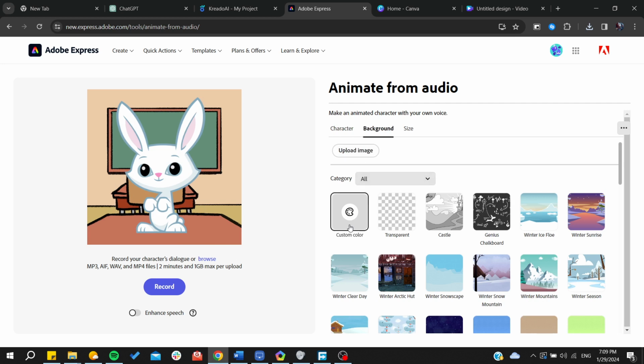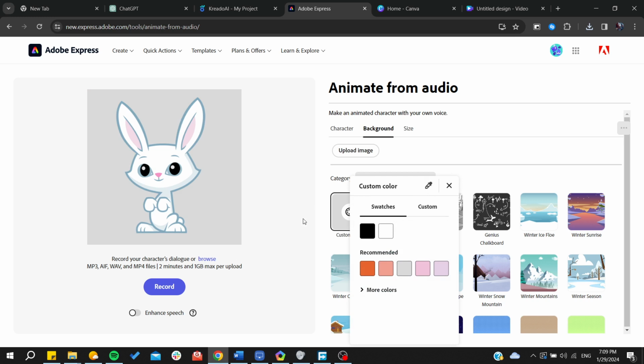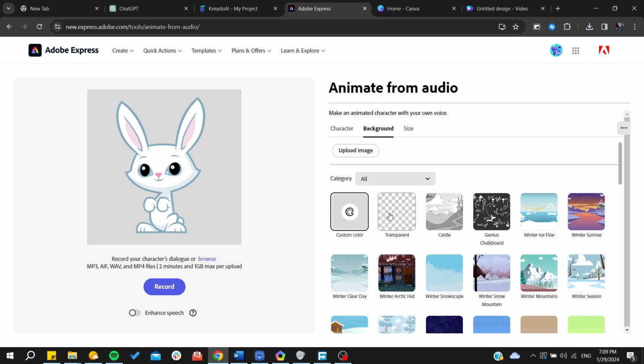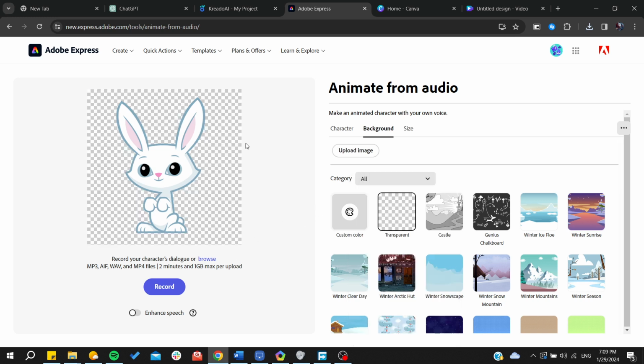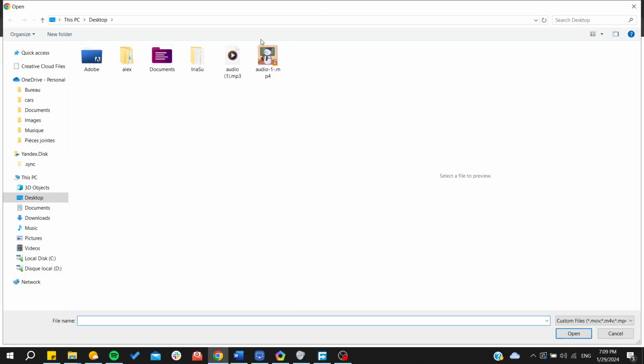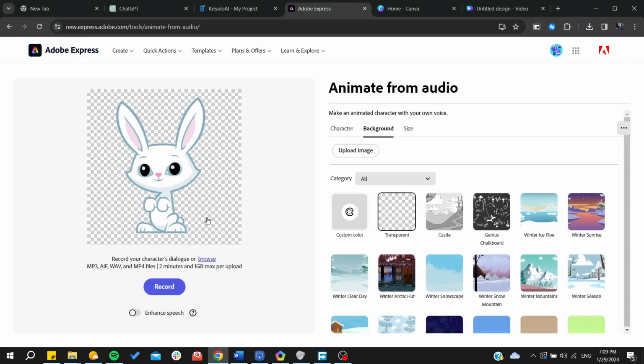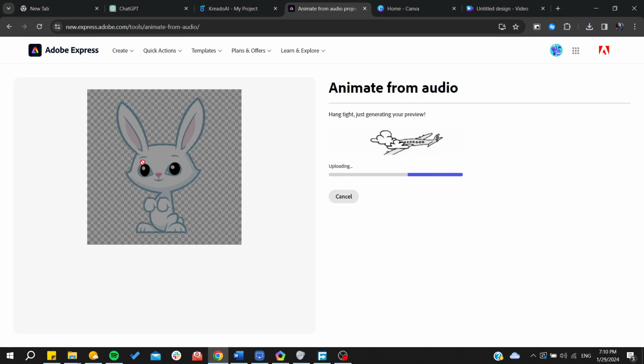Make sure it is unicolor or transparent. It's preferably a transparent character or background so we can remove it easily. Then you click on browse, you go for the audio that you have, and you upload the audio. We wait for the animation to apply on this character, and you will see that the character will start moving.